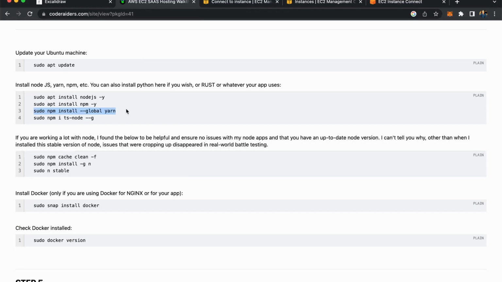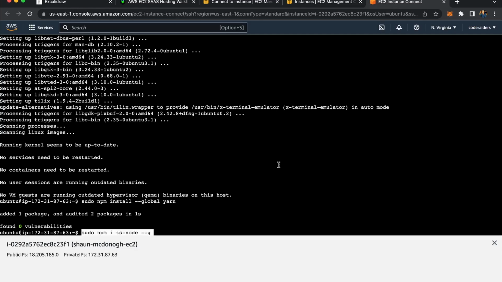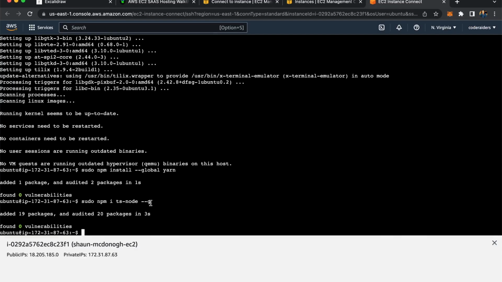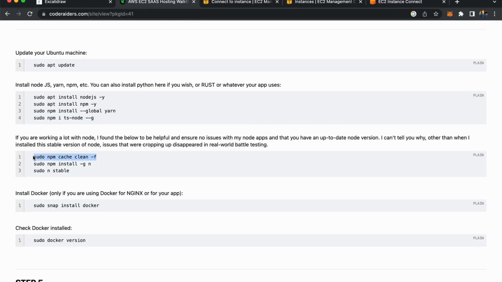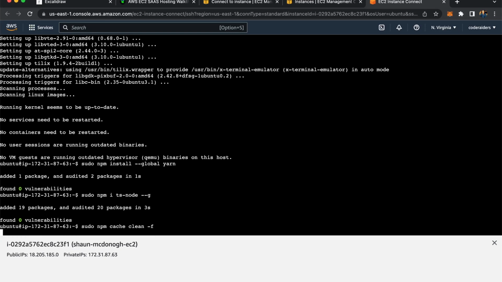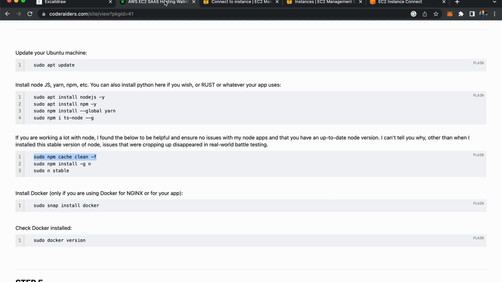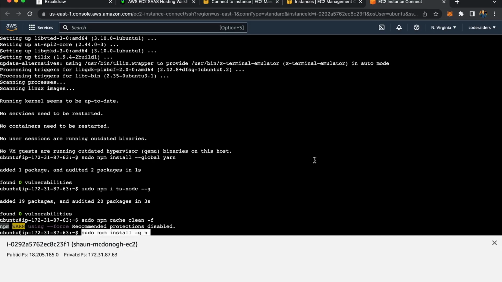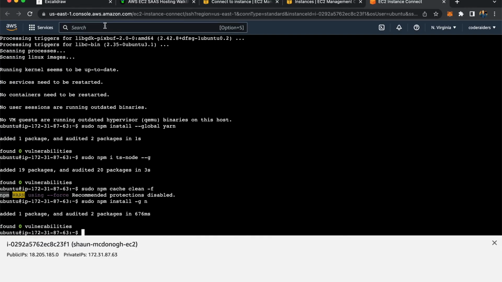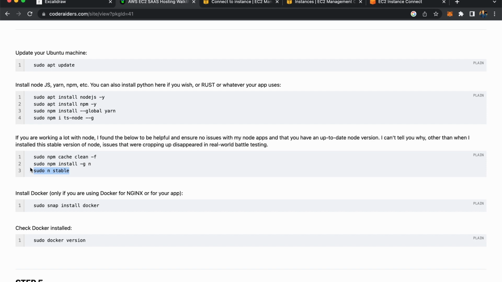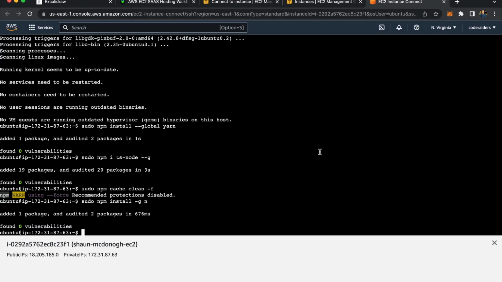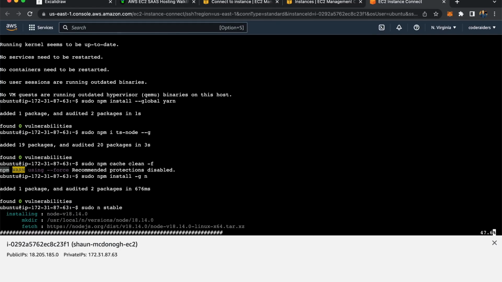Excellent. Now let's also install TypeScript node, so ts-node. That's something I like to use if I'm working with Express. And now let's run these commands here too, just for good measure. So I'm going to run that. I'm going to run this over here as well to install Node globally. And there we're going to set up a stable version of Node here on Ubuntu.